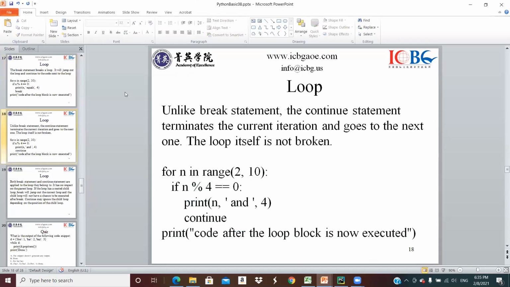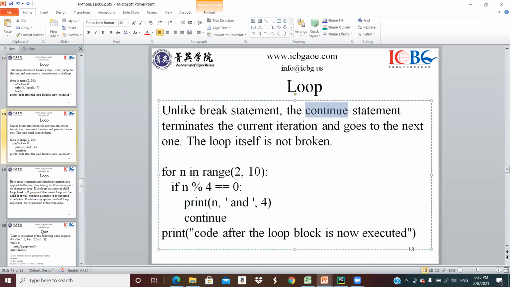Then we will learn something new. Unlike a break statement, the continue statement terminates the current iteration and goes to the next one. Okay, the loop itself is not broken. Only the current iteration is broken. Only the current one.